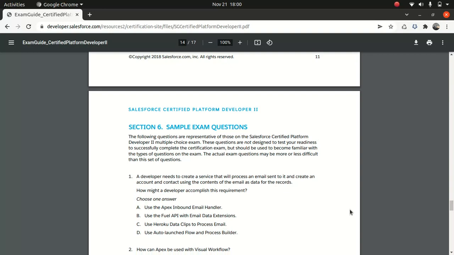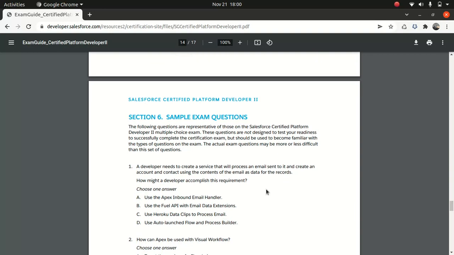So, first question. A developer needs to create a service that will process an email sent to it, and create an account and contact using the content of the email as the data of a record. What they're talking about in the question is that the developer needs to create a service that processes an email sent to it. So we are talking about an email received by Salesforce, and based on that email, you need to create an account and contact using the content.